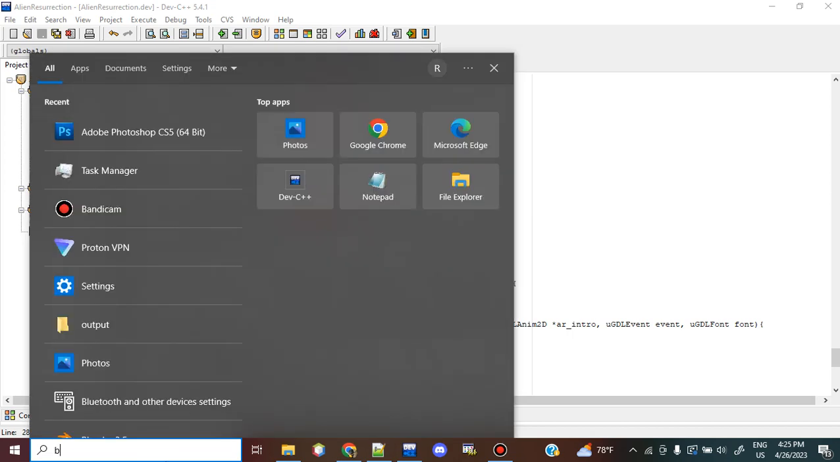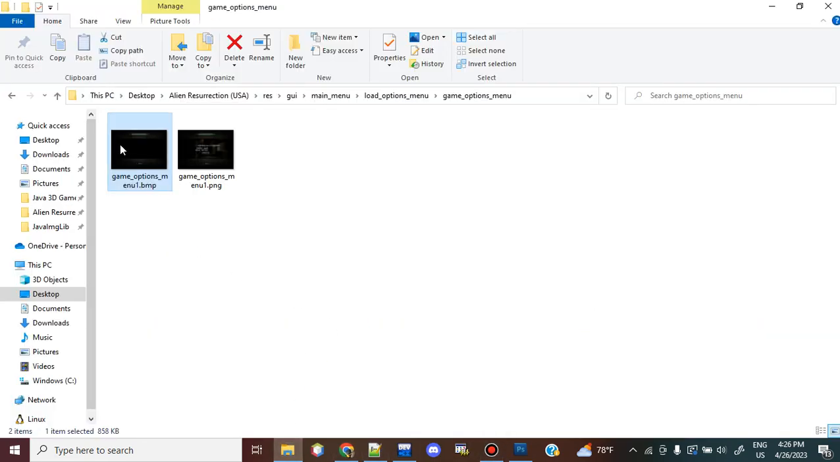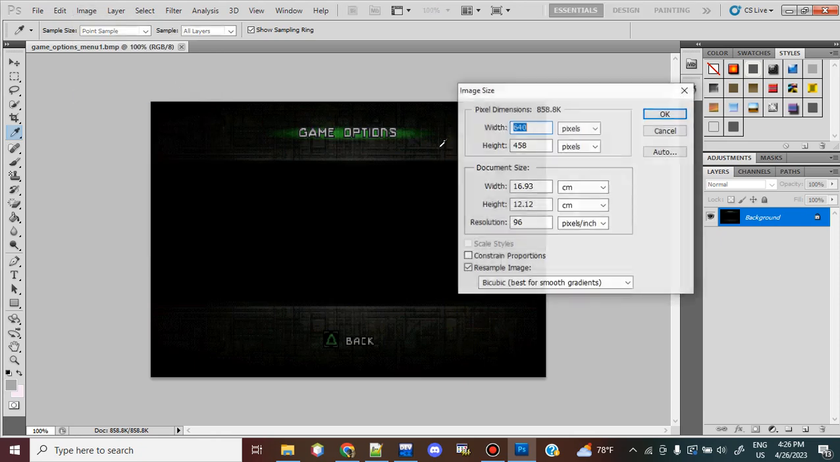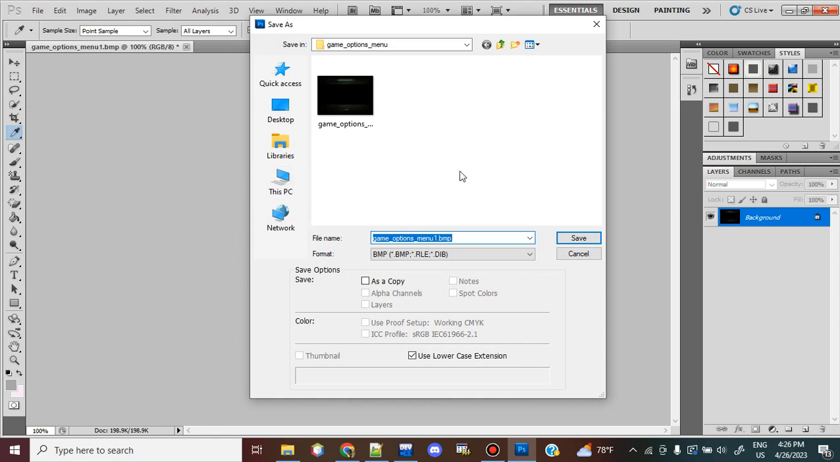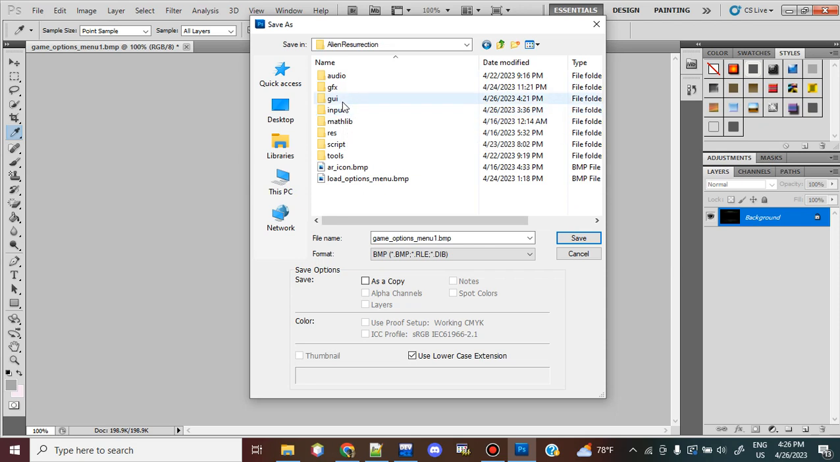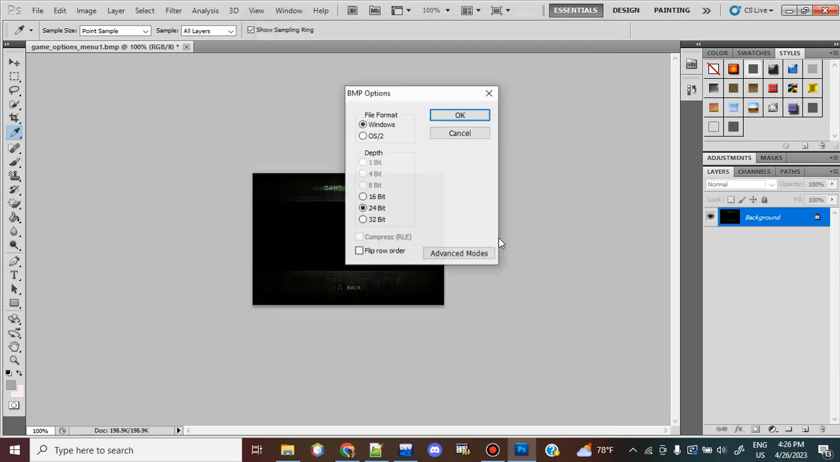First things first, Photoshop. Image size, let's do 310 by 219 as per usual. In Resurrection, the images, game options menu 1.bmp.